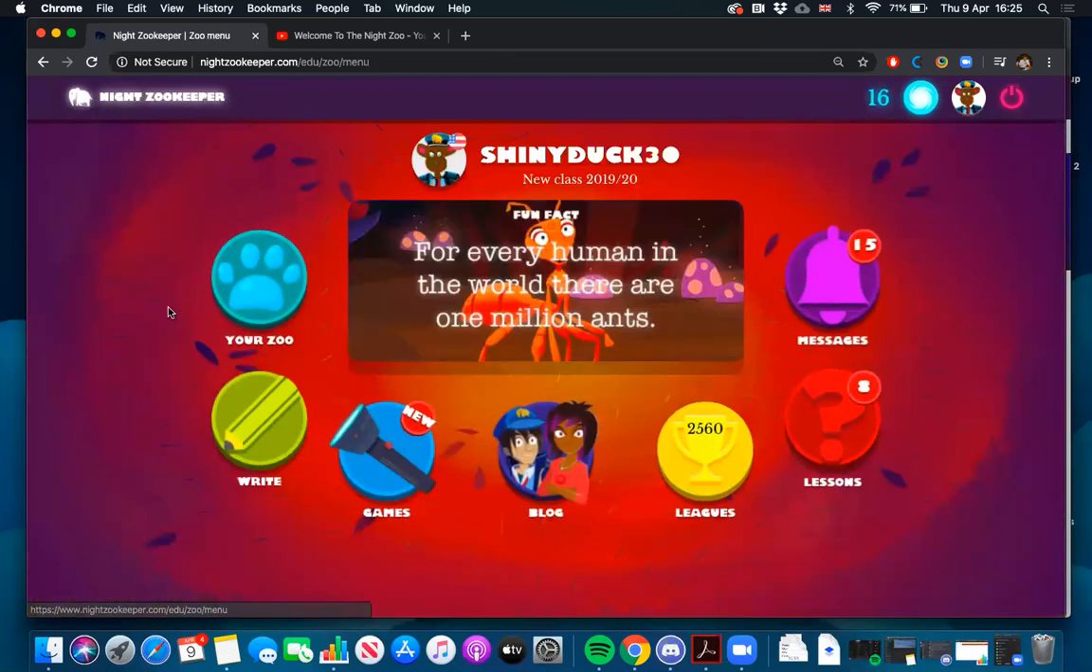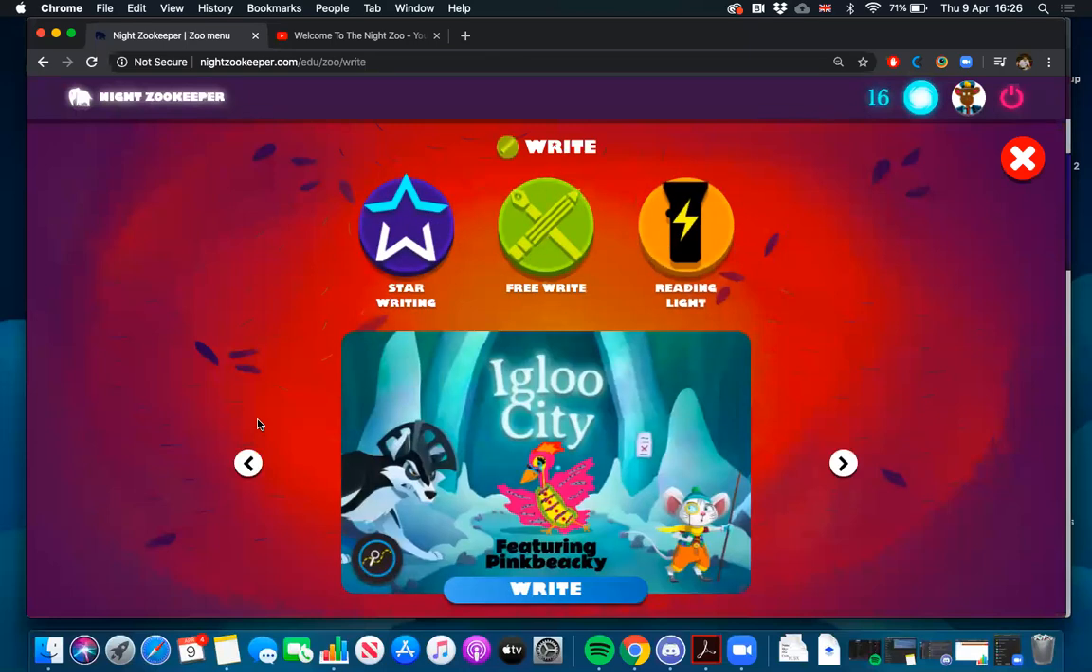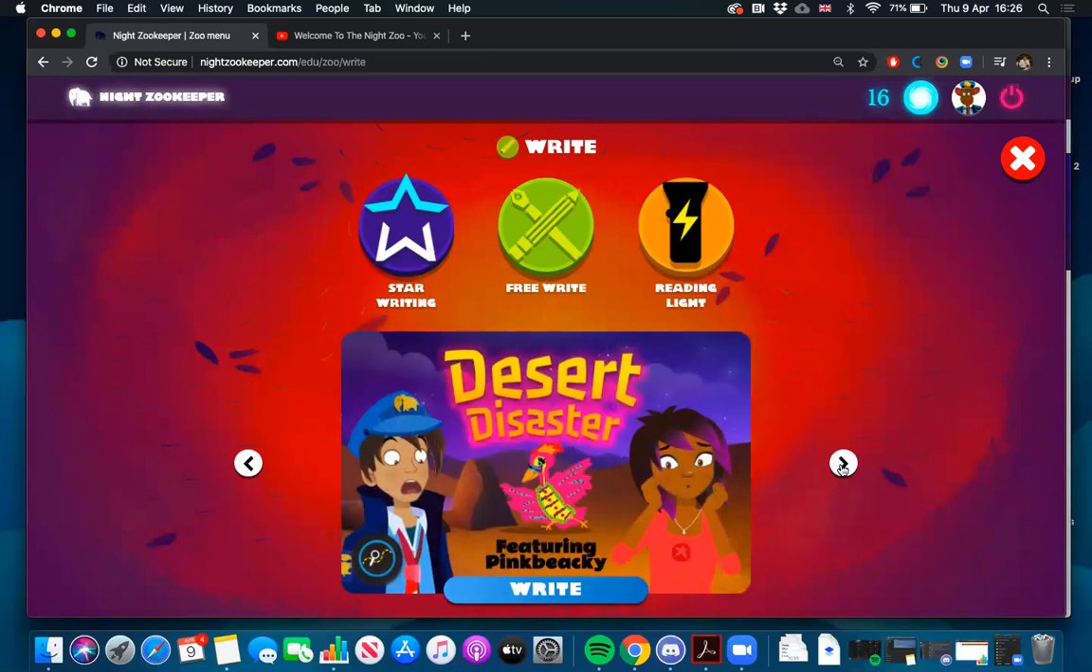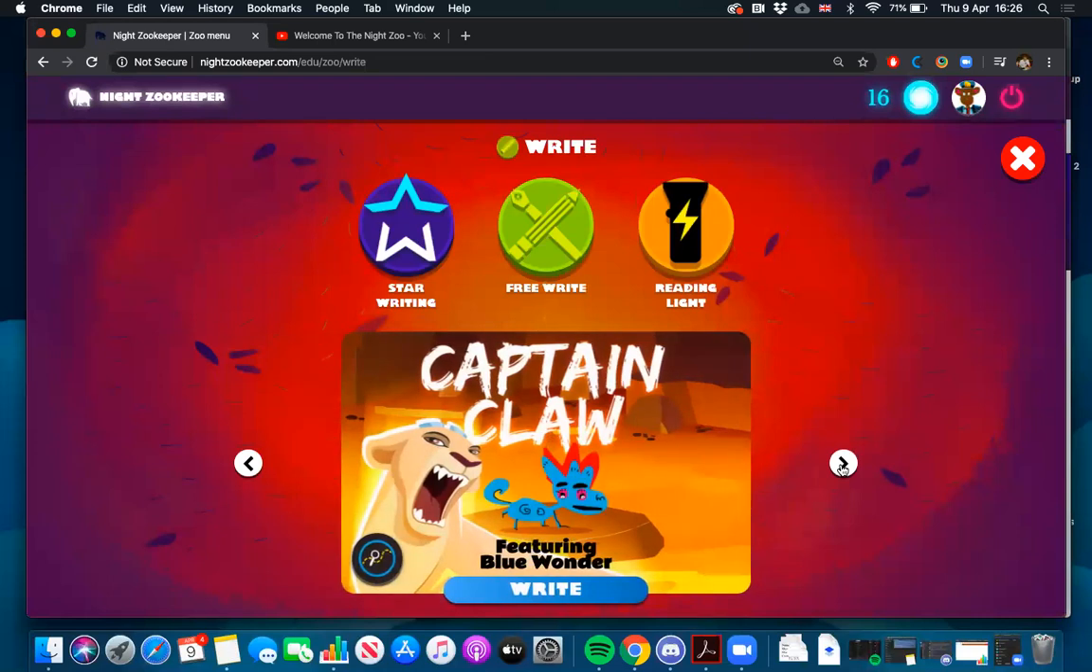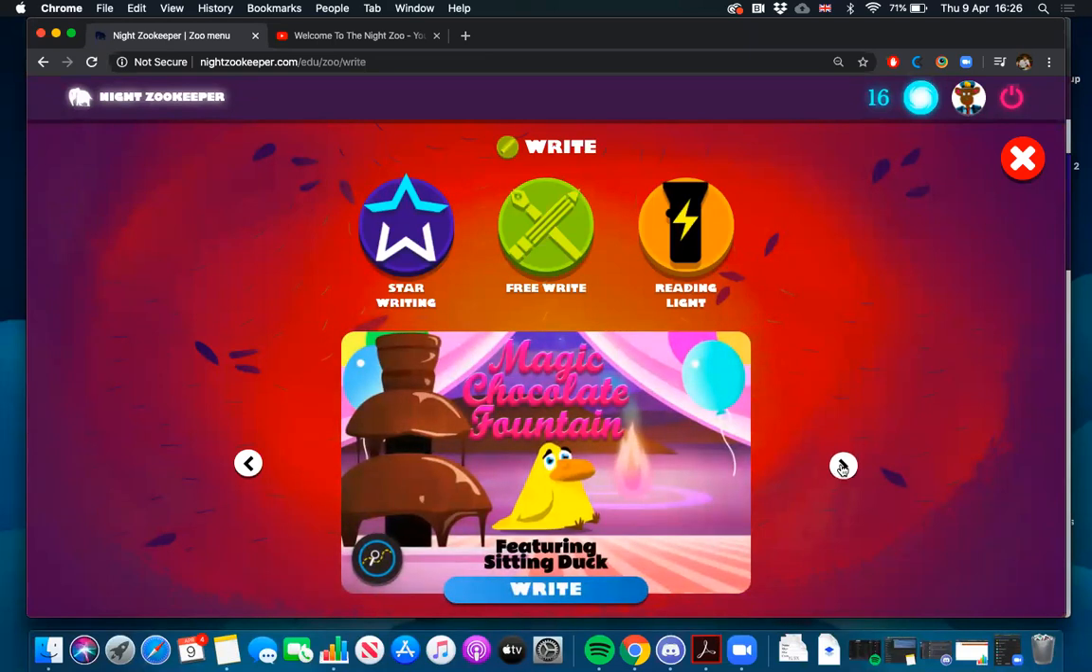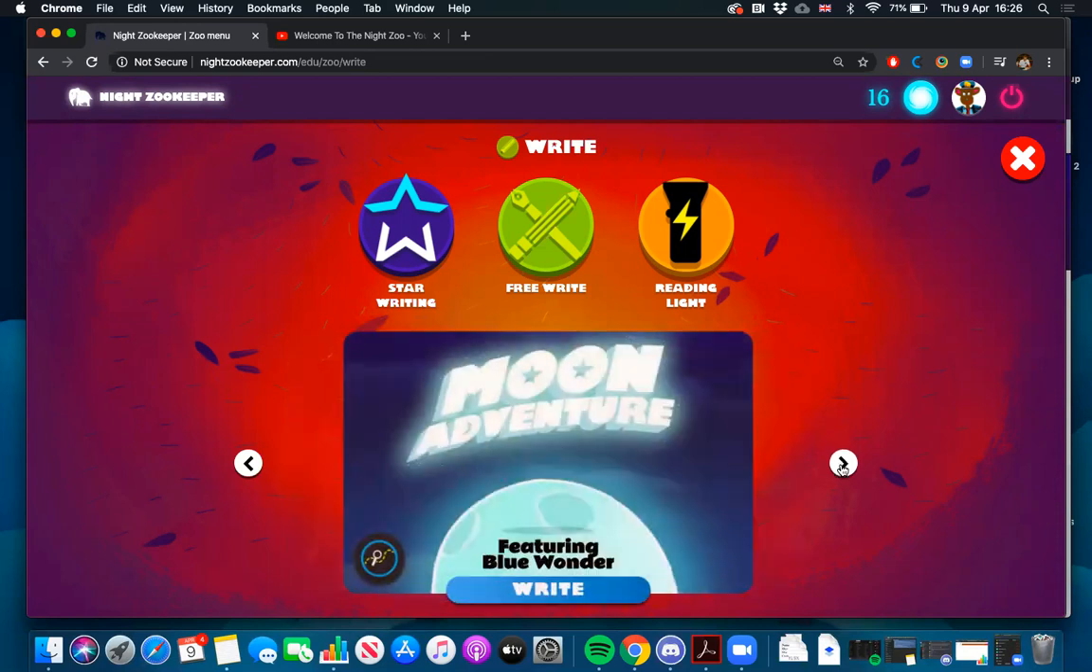Now, the other thing that you could be encouraging children to do on here at the moment is use our new writing feature. So we launched this a couple of months ago now, and it's in the write button. We basically put their animals in various different situations and try to challenge them to write stories in these environments.